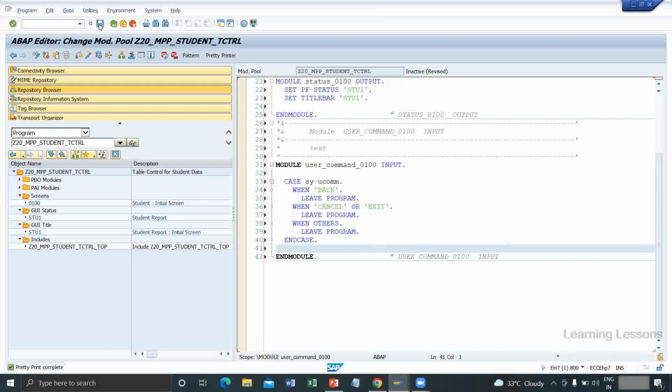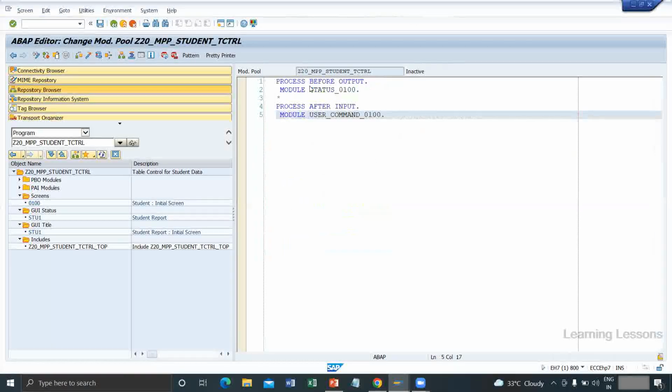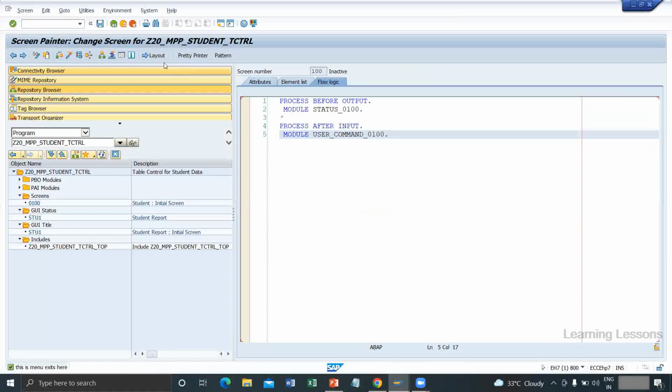So we just click on save, check. Okay, no errors as of now. We implemented the status module and user command. So now what is next? We need to implement the layout.